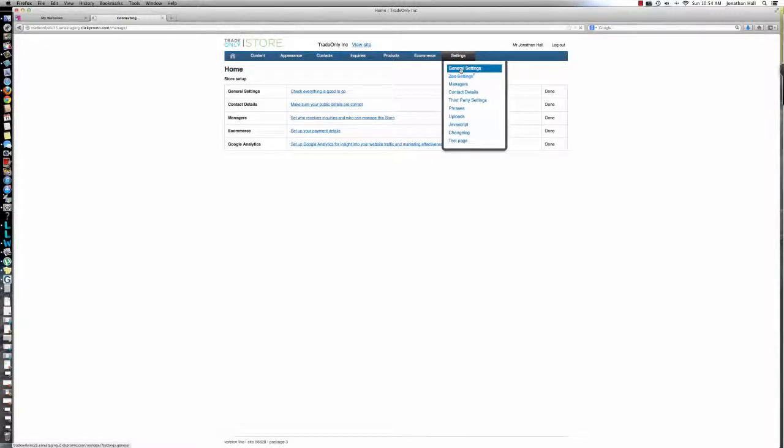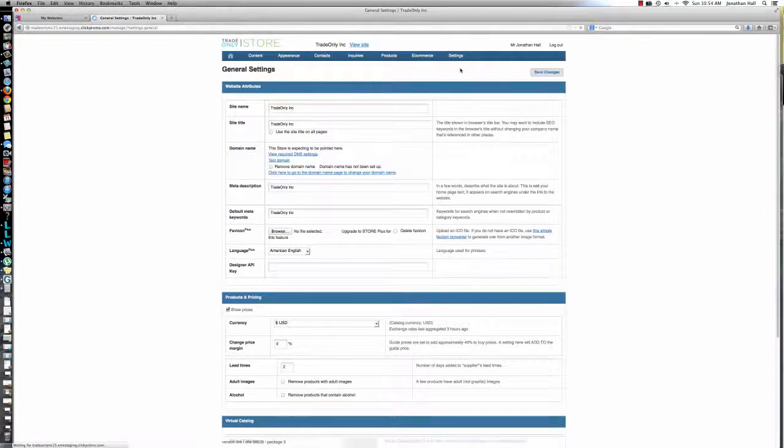Under the General Settings tab, you can now add Canadian and Australian currencies to the currency option. When selected, this will show the product price with the appropriate currency symbol.